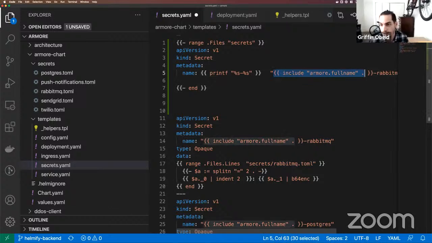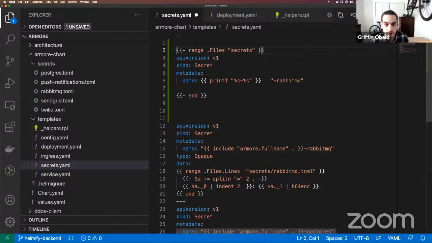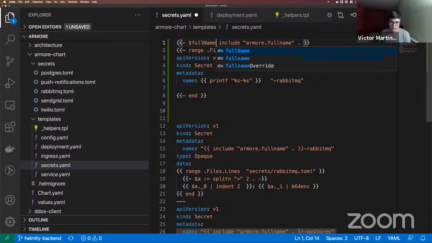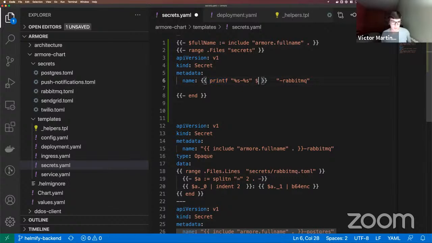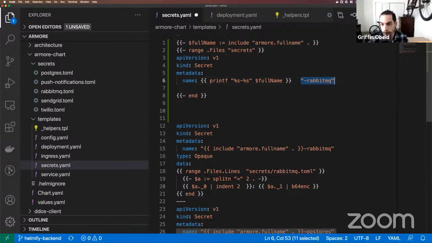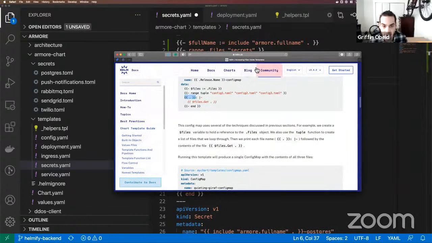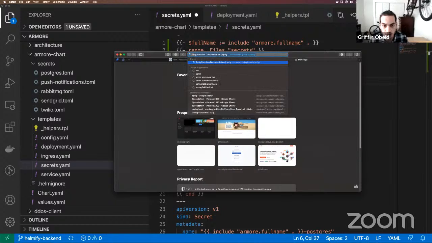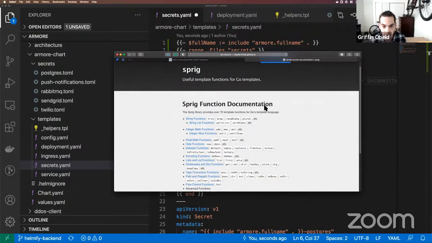And I need to save this in a variable because we're inside a loop now. Yeah, it seems that there's a lot of helper functions, like to get the current path, for example. Pretty cool, awesome. We'll be able to figure this out. And I need to figure out how to split a string, so I'll go to Sprig functions. I have this up already.